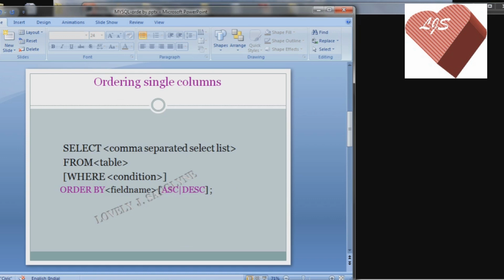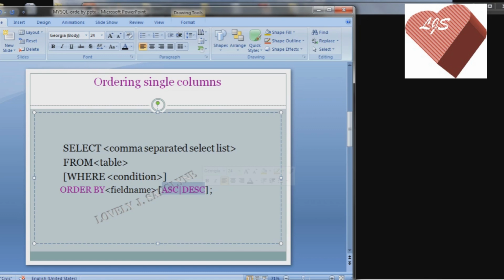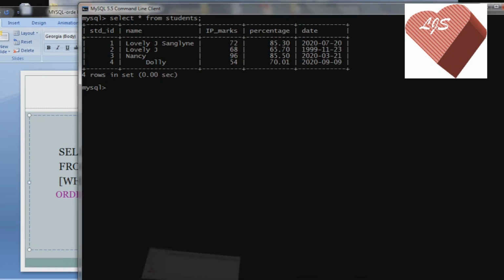If we want to order the result set, we can use the ORDER BY clause of the SQL SELECT statement as per this syntax. So here we are using the ORDER BY clause and specifying the field name, and the keywords ASC and DESC denote the order, ascending and descending respectively. If you do not specify any keyword such as ASC or DESC, then by default the ORDER BY clause sorts the result set in ascending order.